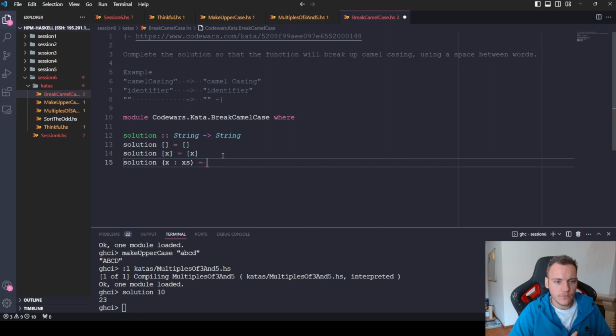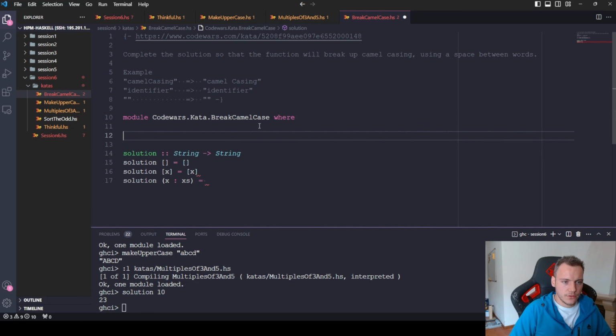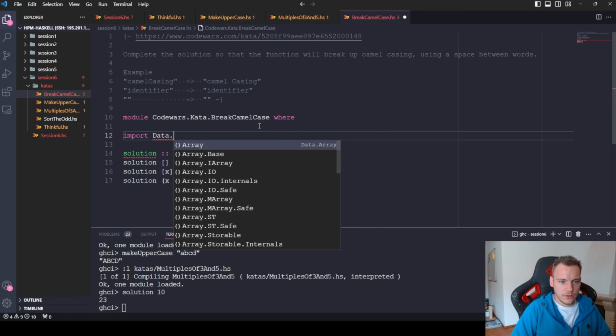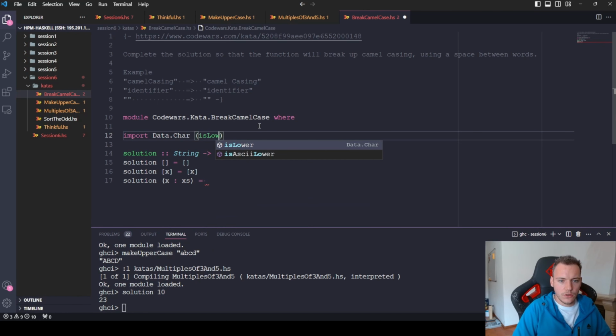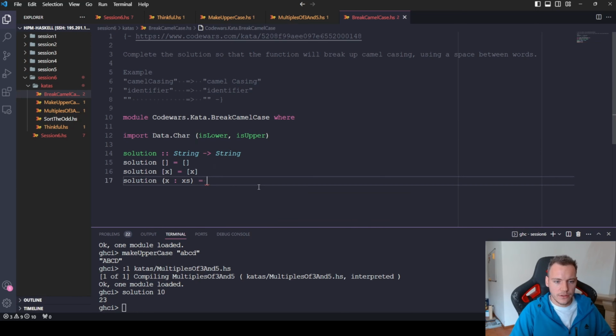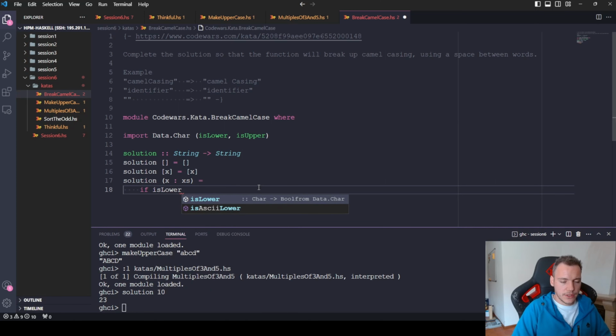is check. So we can use the functions from, again, import from Data.Char, and there are functions called isLower and isUpper, which check if a character is lower or is upper and return a boolean. And then we can write an if statement. So if our x, the first character, is lower, so if isLower x and isUpper applied to the head of xs, right?